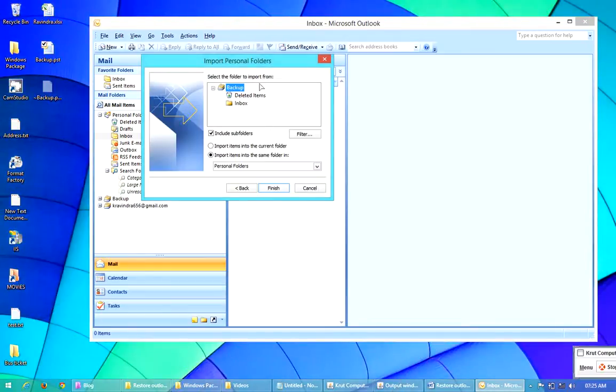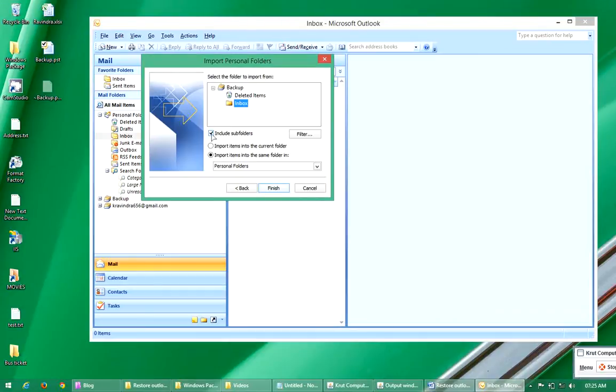Now see here, Backup inbox. Just select this inbox, and don't forget to check this box, include subfolders. Now click on Finish.